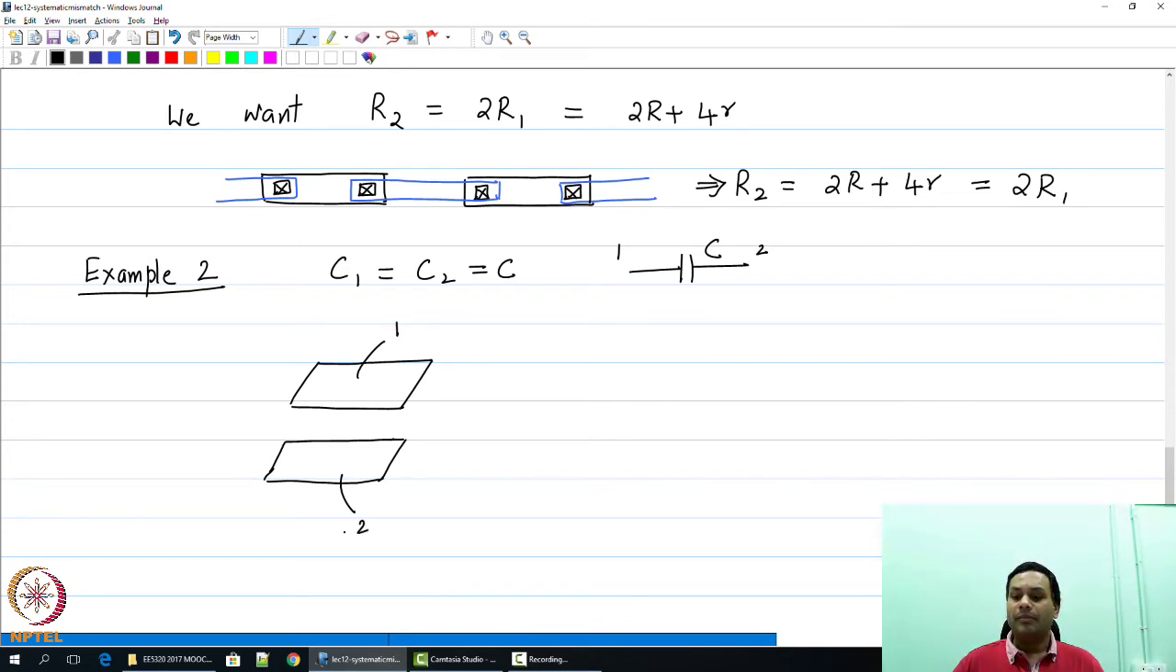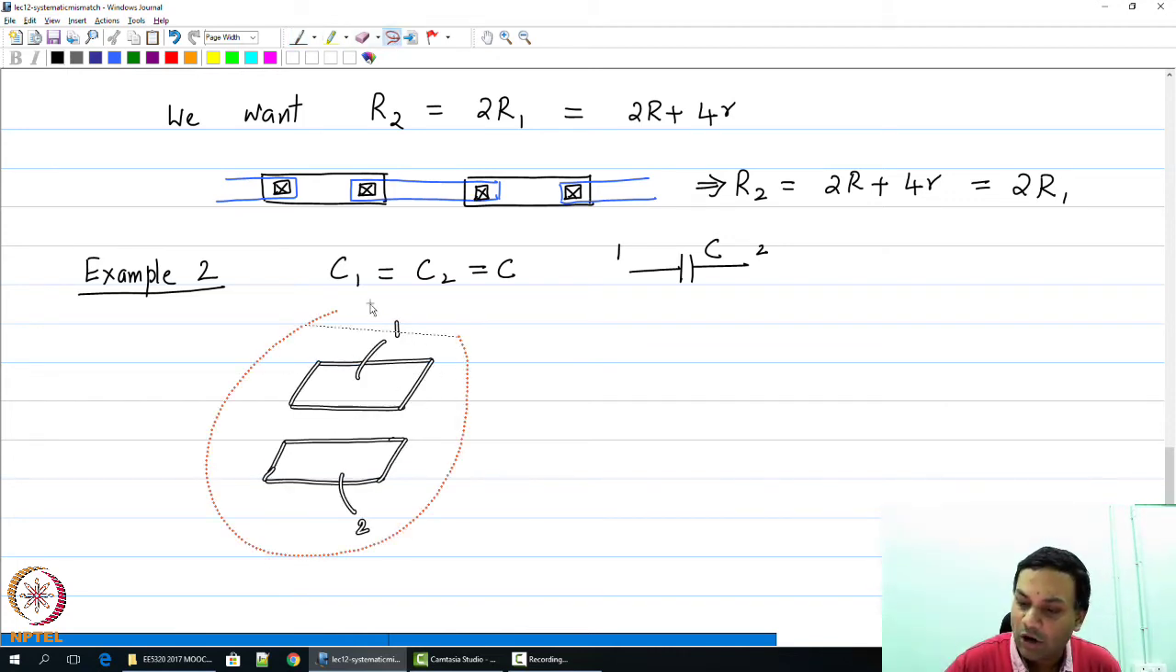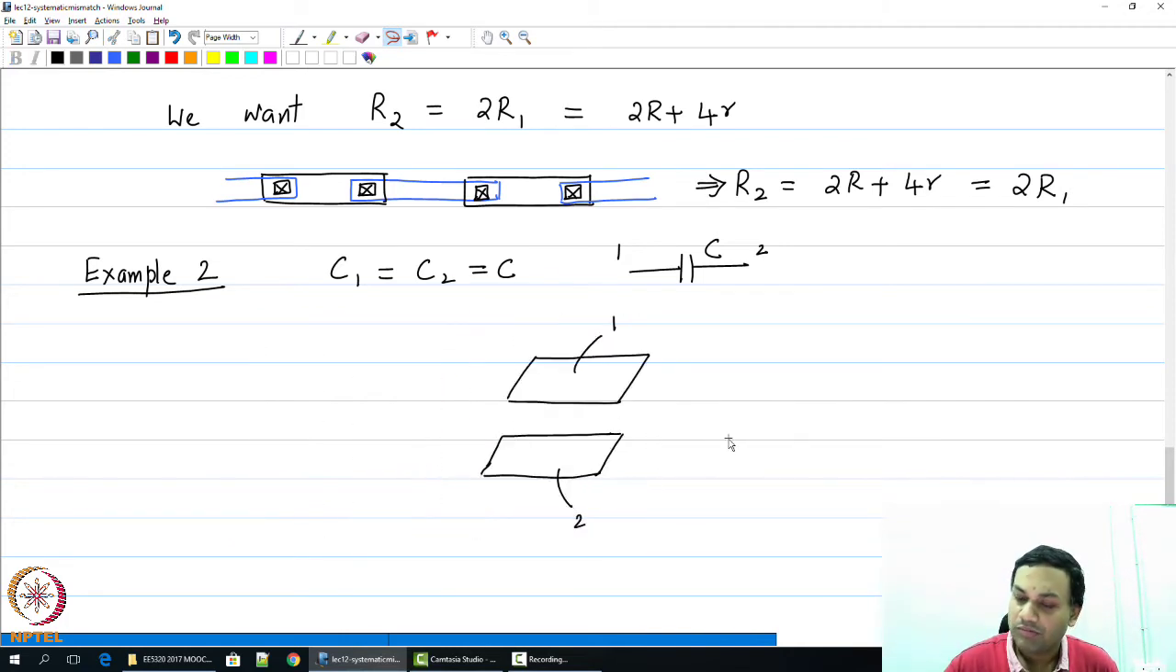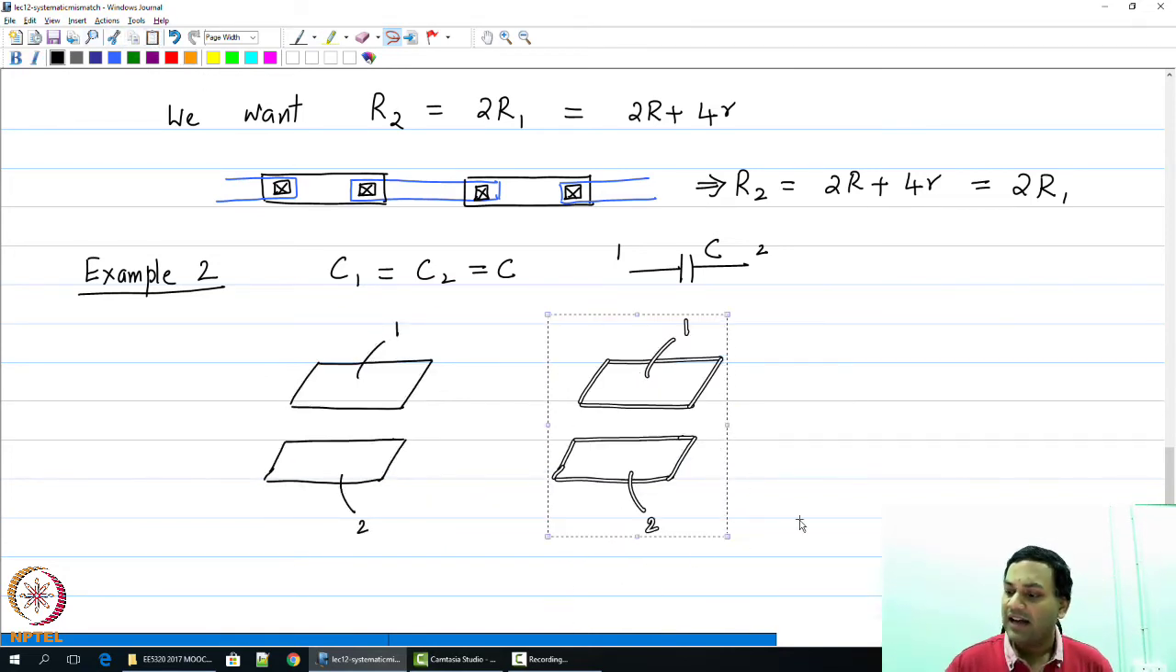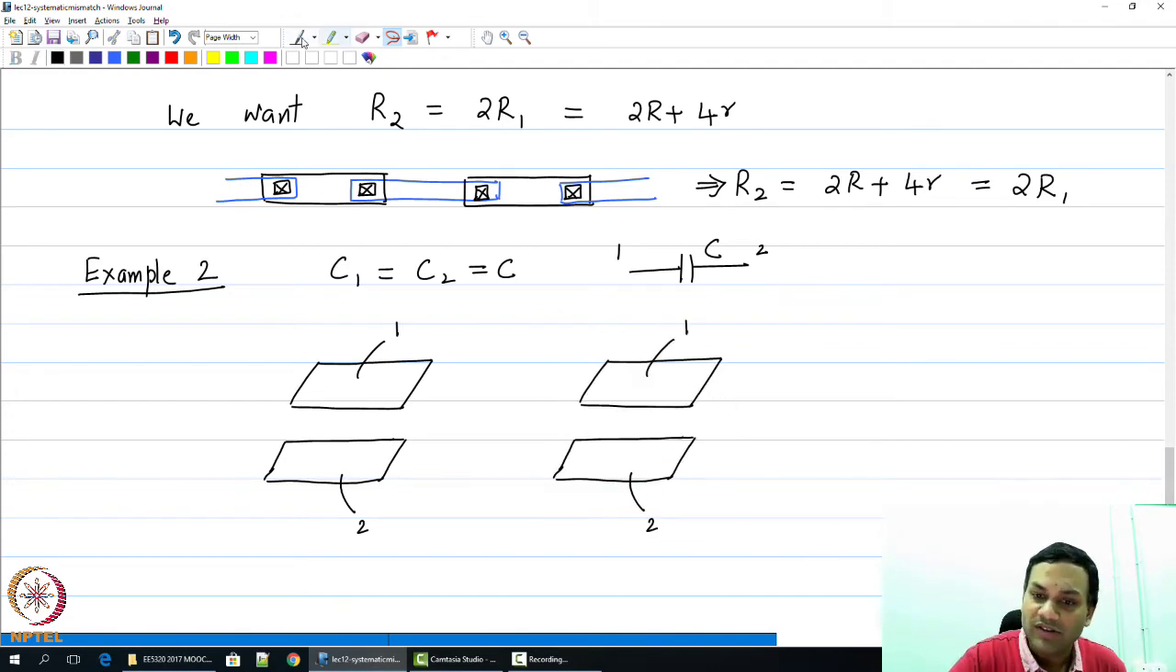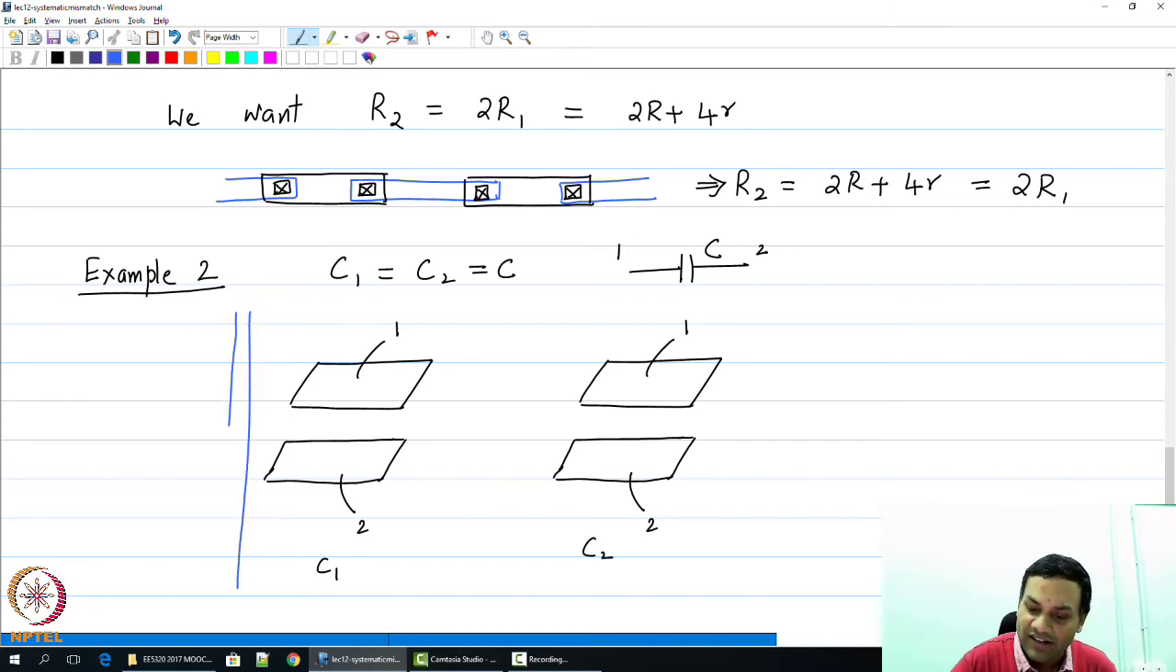Now I can make a copy of this and call it C2. So this is C1 and this is C2. But now let us assume that next to one of the capacitors there is actually a metal line running on the same metal layer, and I am going to show that this is some metal line. Let us say this was at ground potential.